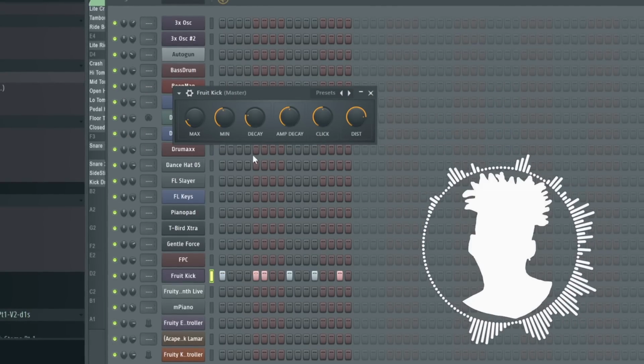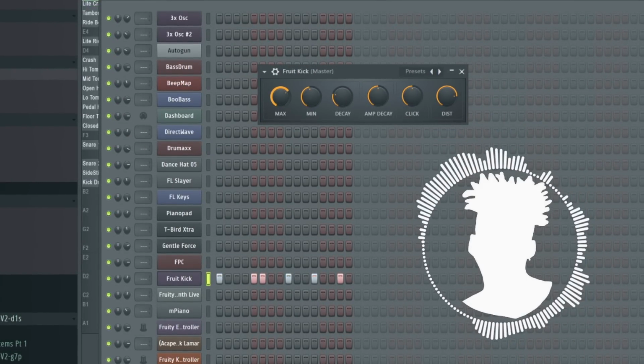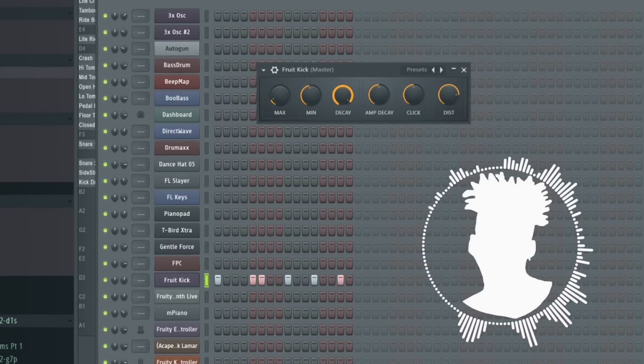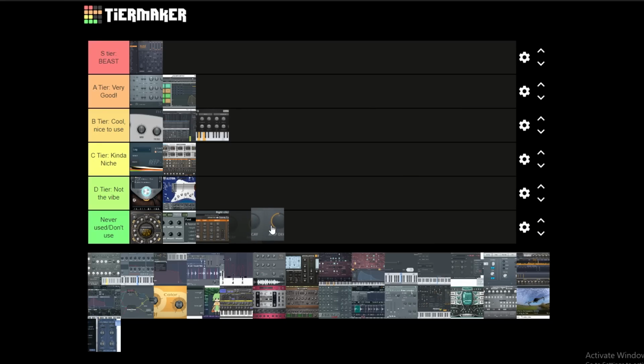Fruitcake. Fruitcake is another drum synthesis plugin, but it's only kick-oriented. I would rank this higher, but there's already so much better and more complex plugins in FL that can make drums and not just kicks. So I'm kind of putting this in not the vibe.